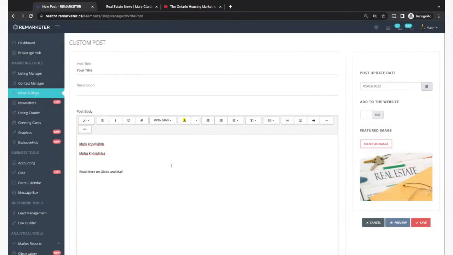And once this is prepared, you can decide whether you want to post this to the website or not by simply clicking on the add to the website toggle right here. Now, you can post the article to your website and it will show under the news section on your website, or you might want to keep it as a draft if you're still going to be working on it.